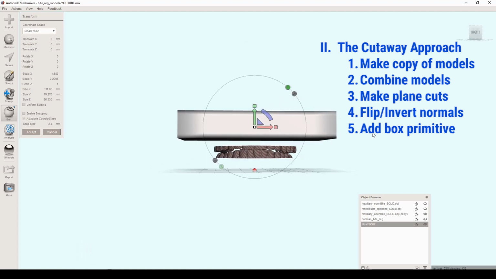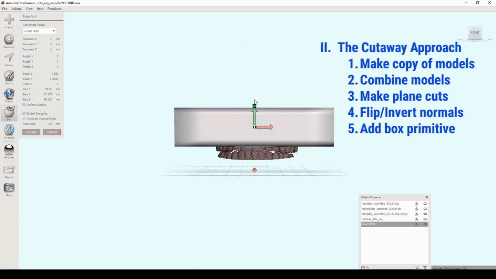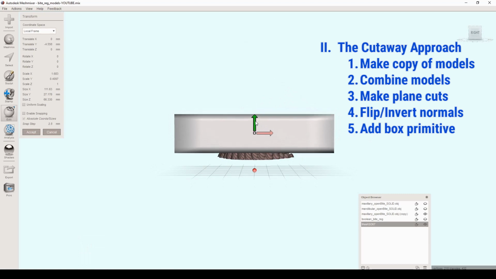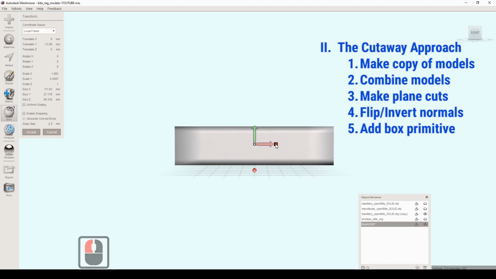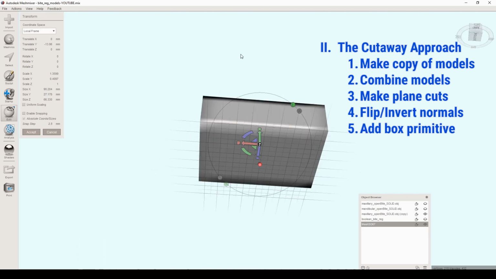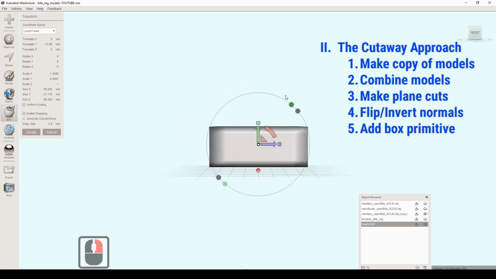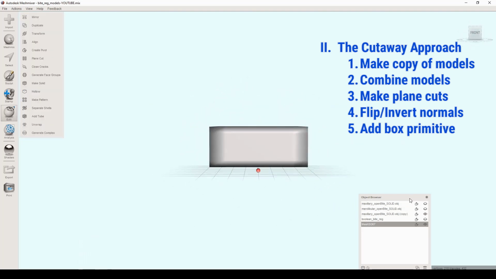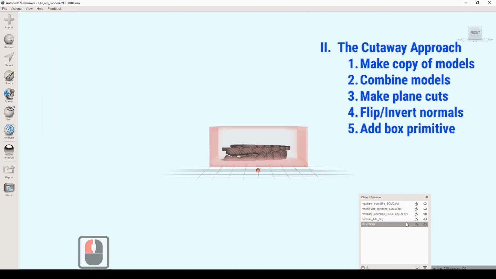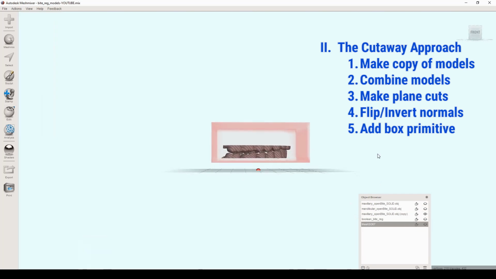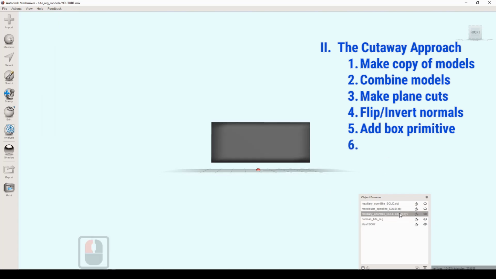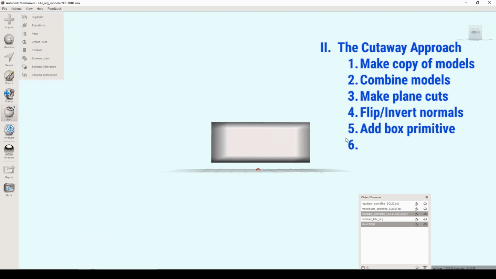Bring it down. All I really need to do is just kind of encompass this now. As long as it's fully encompassed, I'm good to go. That looks good. I'm going to hit accept. You can kind of double check this by hiding that model and seeing where you're at. That's fine, as long as it's in there somewhere. Okay, so you have these two. It doesn't matter again what order for this approach. Just select them both, doesn't matter what order, and combine.